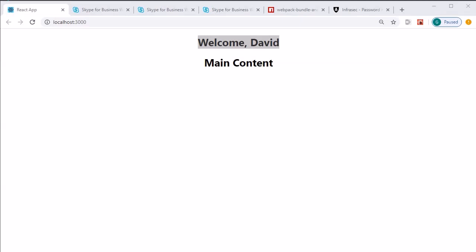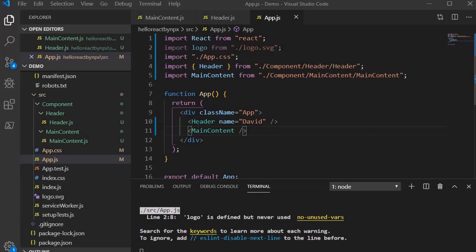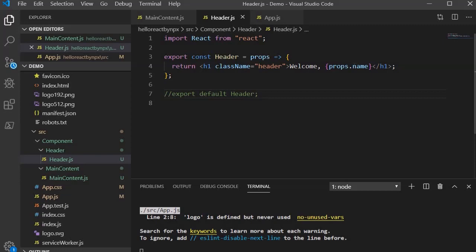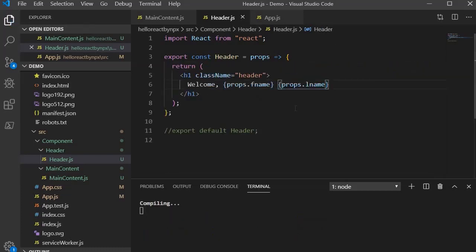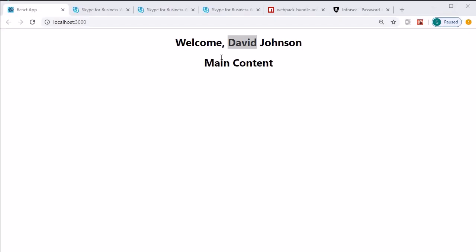So let's proceed further. We have seen how to pass a single value. In the same way you can pass multiple values. As props is an object, we can pass multiple values. For example, I am going to convert it into first name and last name, and over here I will specify the value Johnson, save it, and within header I need to specify first name, and the same way I can use another one, props.lname. Save it. Let's look into the output. Let's go to the browser. You will see it has successfully displayed both the properties.